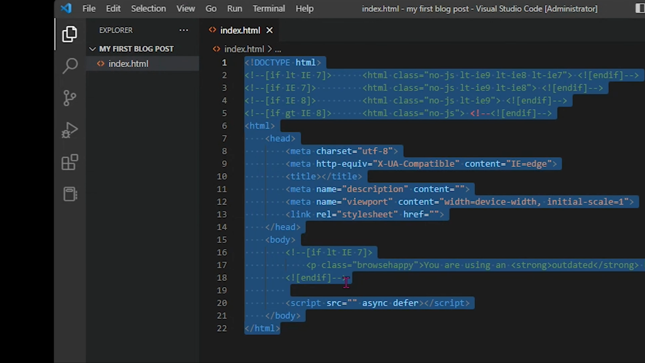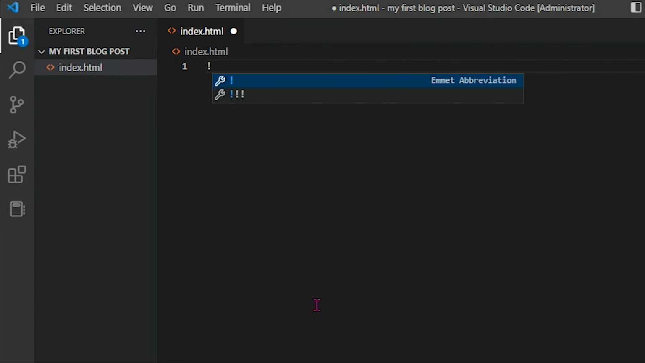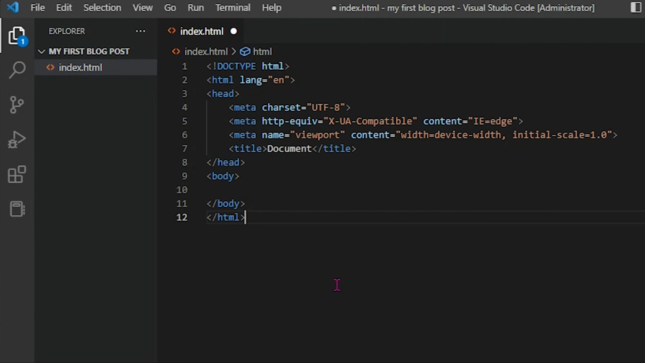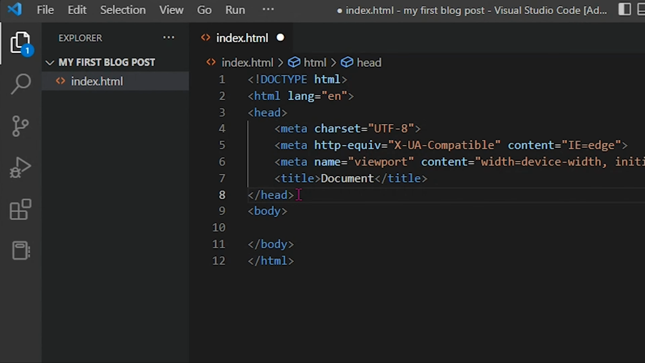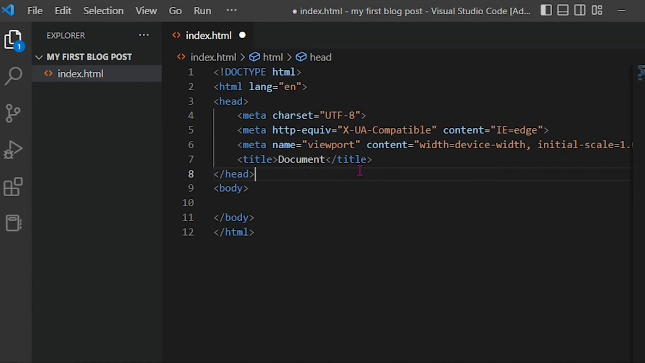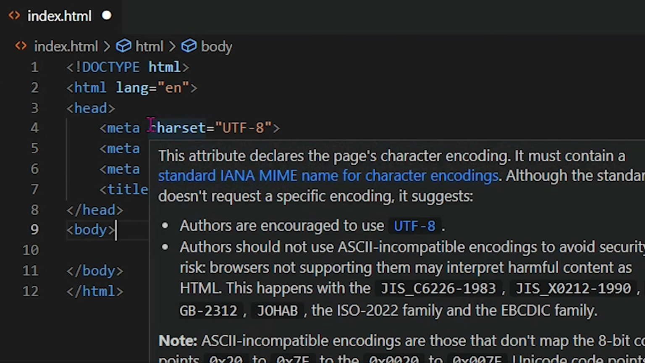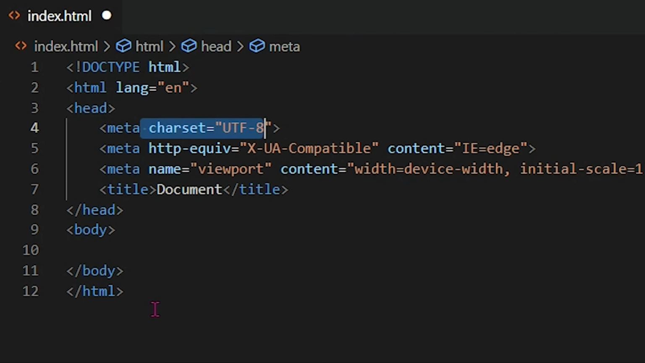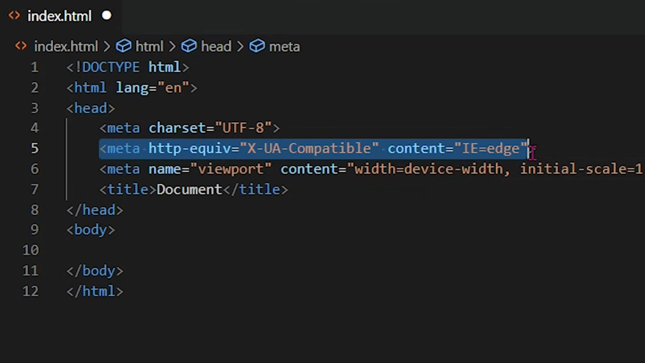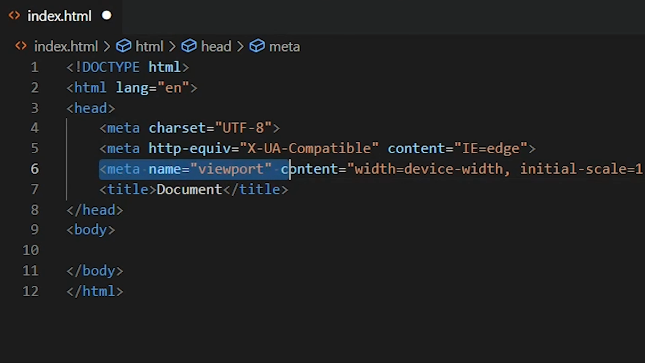Let's remove all this and type exclamation, enter. This is another way to get started with your starter code. Let's quickly go through all these meta tags. At first, this represents the language of the HTML code we are writing, English. This charset UTF-8 tells your browser which alphabets, numerical symbols and signs are used in this HTML document. And this line is about the browser rendering engine version, and mainly this viewport meta tag.